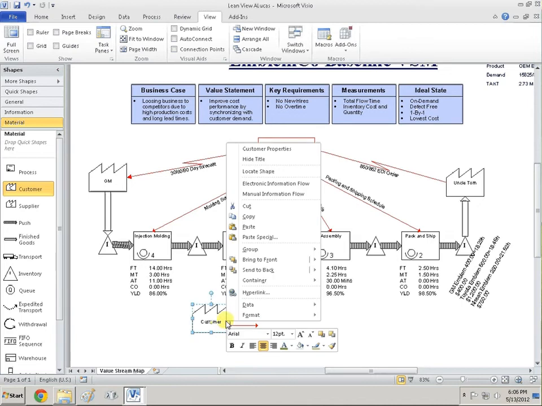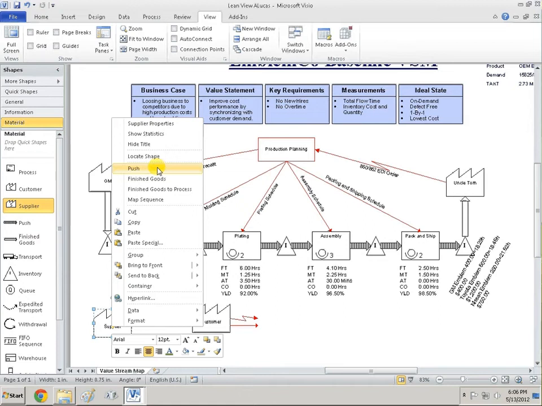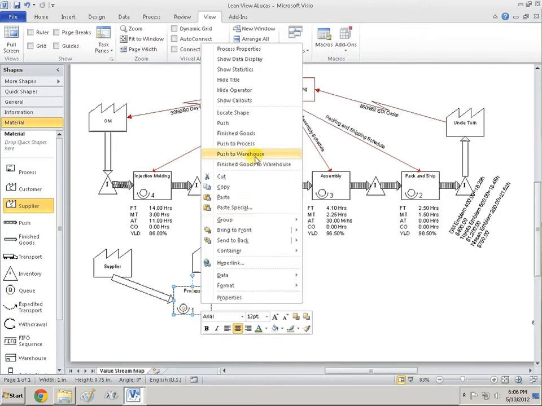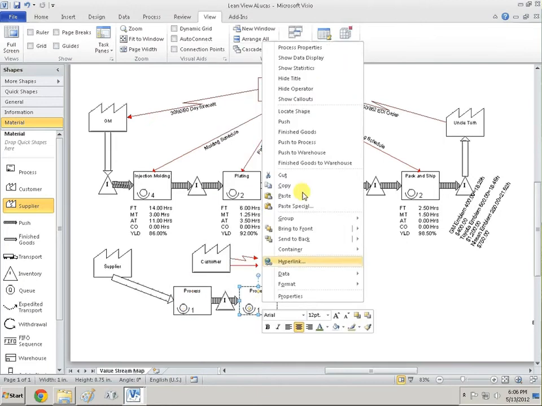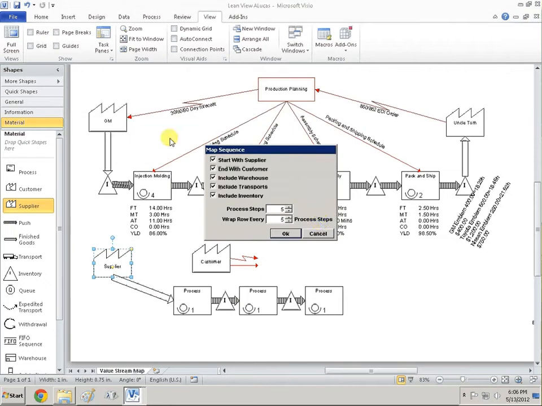If we do a supplier, we have a couple different options. If we right click, we can push finished goods to process. And there's a process all ready to go with a piece connected to it. And again, then you can just push to process. It's a very, very efficient way to get things going once you figured out that trick. Again, you could map the sequence. There's your piece. We'll talk more about that in a later tutorial.